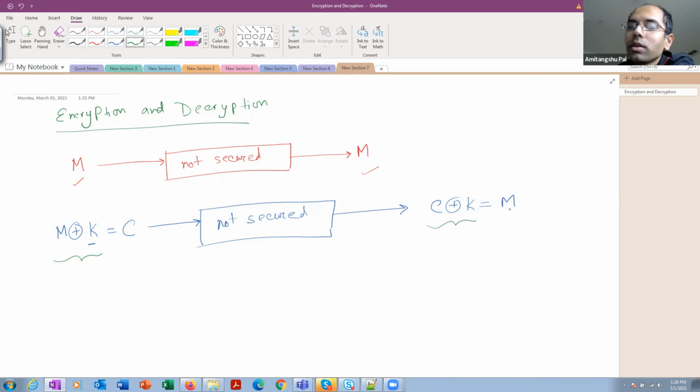Or let me put it in a different way. If you take your message and XOR it with the key, it will produce the ciphertext. And if you take the ciphertext and XOR with the key, it will produce the original message. XOR has this very interesting property. Okay, let's see with an example.